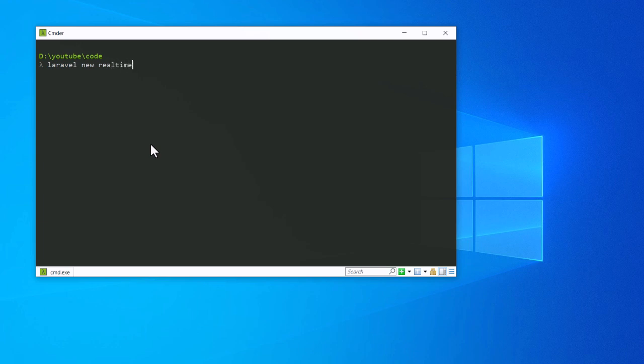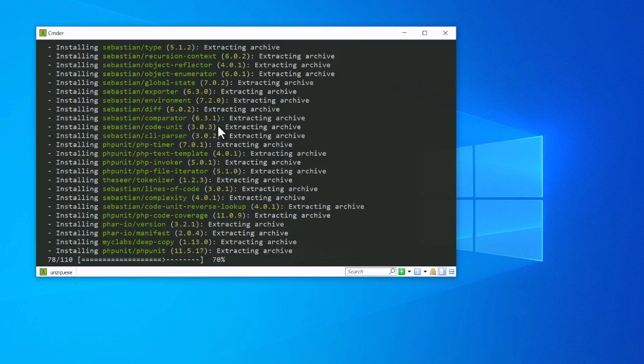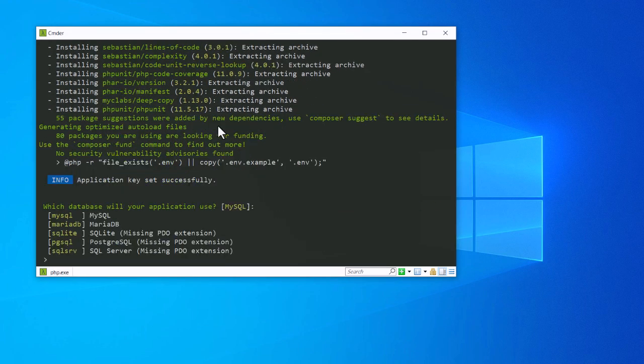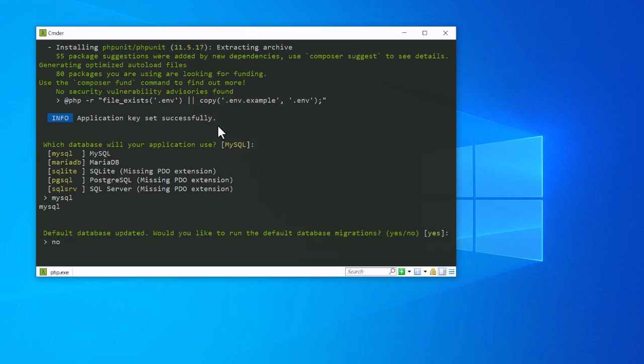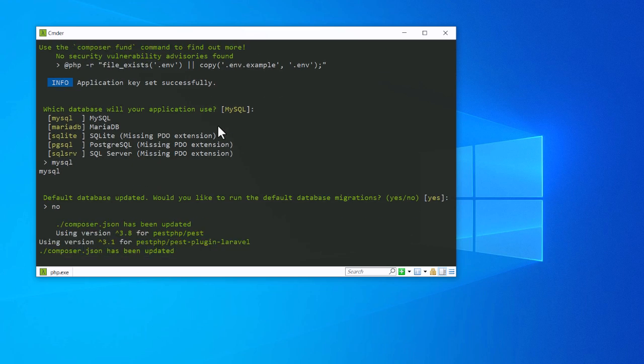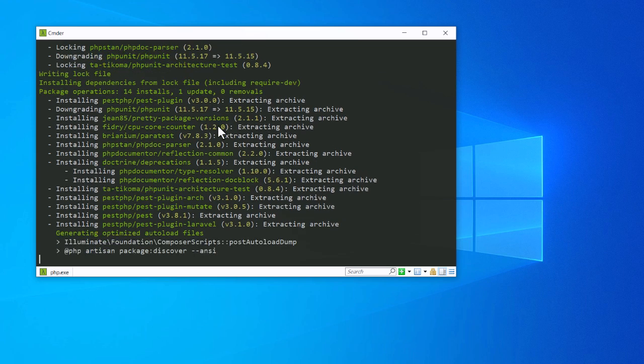So if you're following along, we're going to go ahead and create a new project here. Let's call this Real-Time Laravel Basics and we're going to choose None. Okay, let's run through these options and just wait for this to prompt us for a database. And let's just use MySQL here and go ahead and create that. Okay, so once our project is created and we have a fresh Laravel app, let's just take a look around this because it's slightly different from previous versions of Laravel.